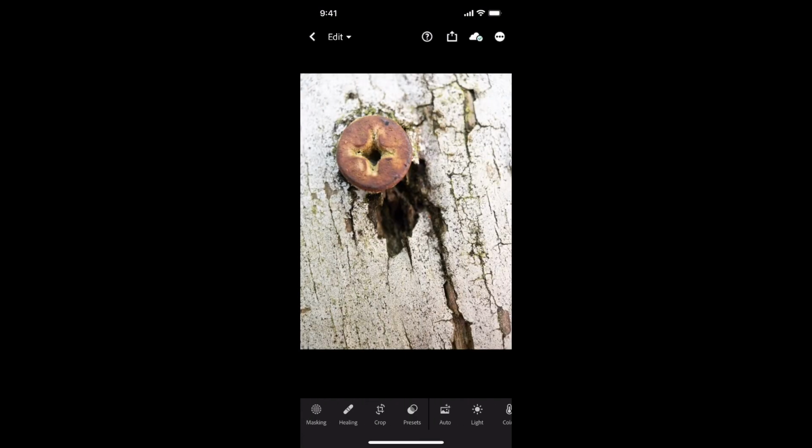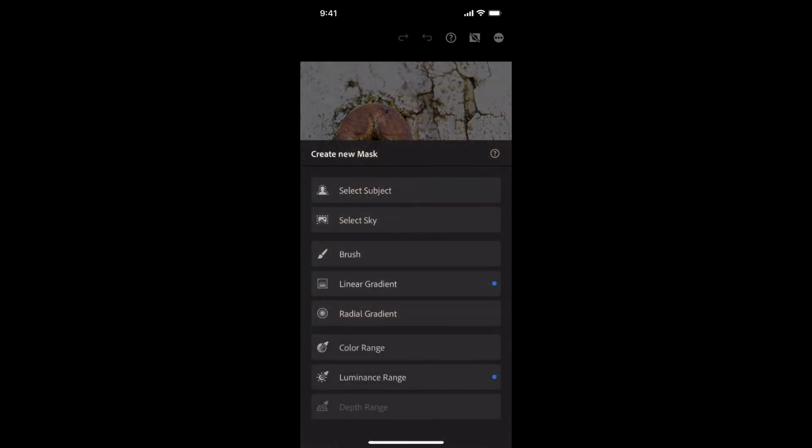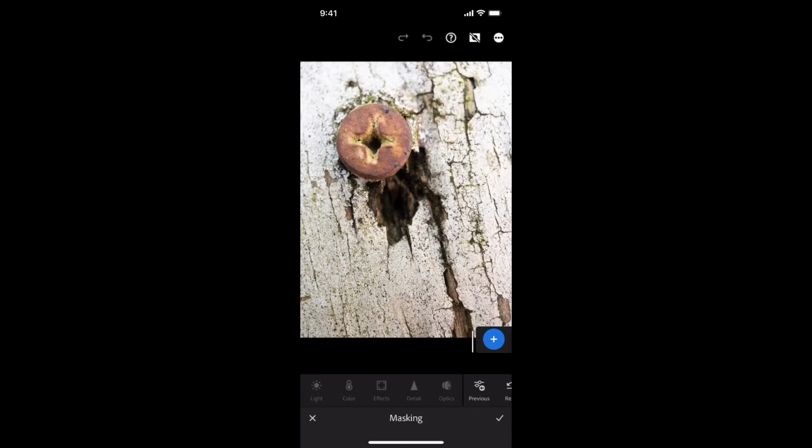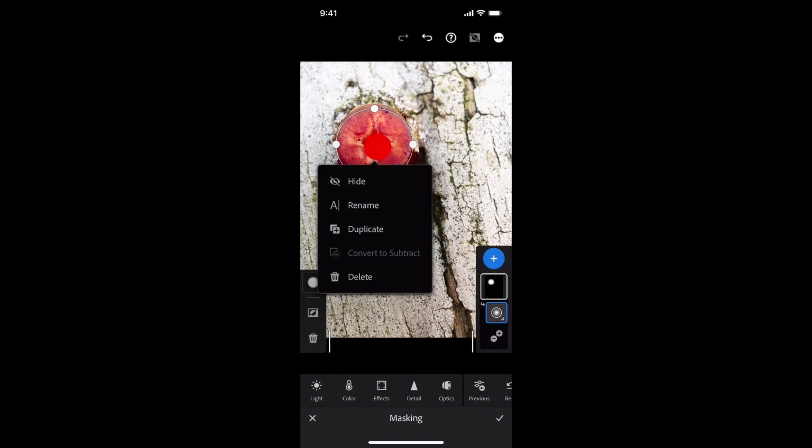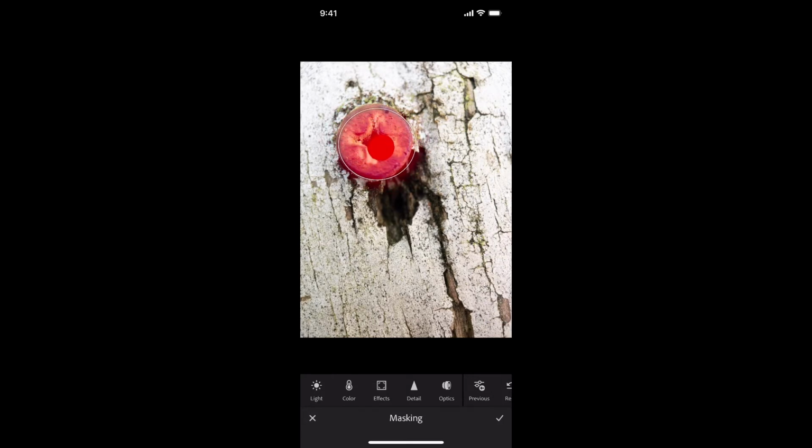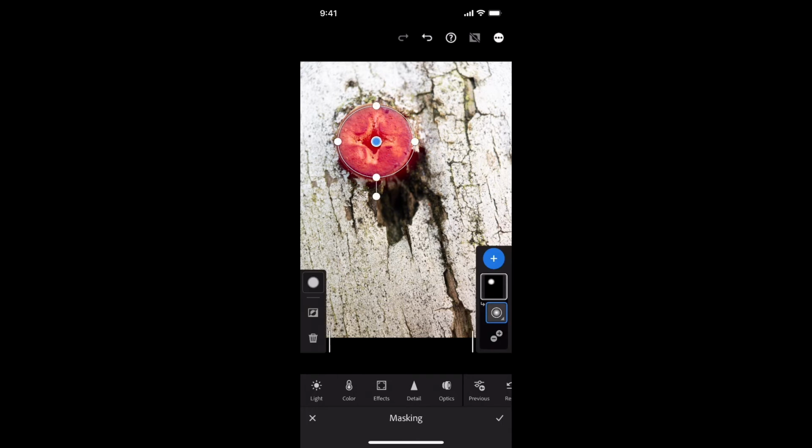Try this one. So let's add a mask. Go into masking and click add a mask. This time I'm going to use the radial gradient. And I'm going to press and just start pulling outward. There we go. If I've missed this a little bit, I can grab this and move it around. But I'm just going to leave it right there.